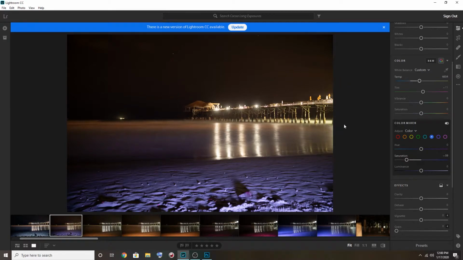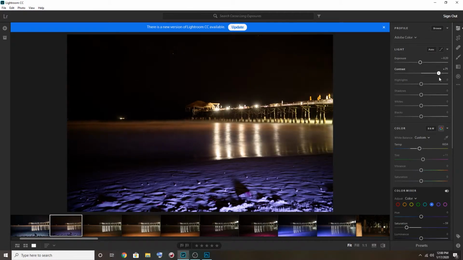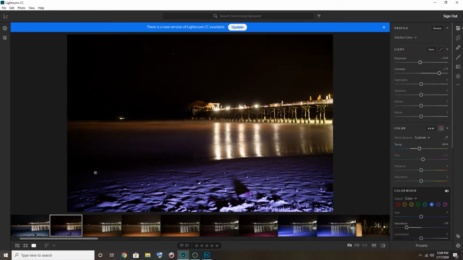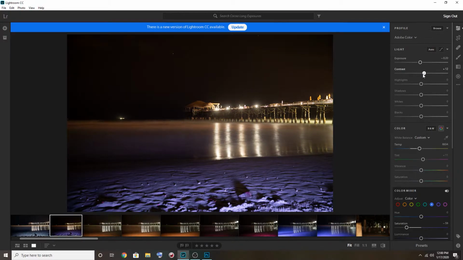So what I'm going to do now is I'm going to go up here. I'm going to bring my exposure down just a hair to 0.20, which is fine. My contrast, I don't really want to bring my contrast up too much because I don't want to forfeit any of the detail that I have in this area over here. So I'm just going to bring up my contrast to maybe 8 right there.